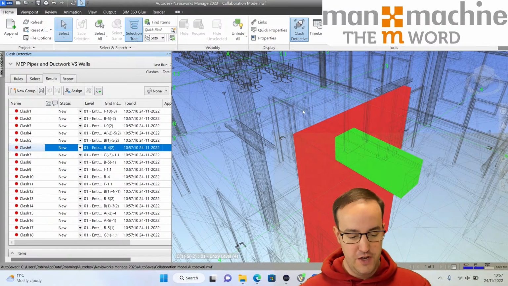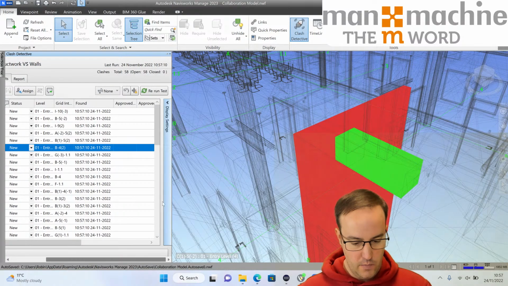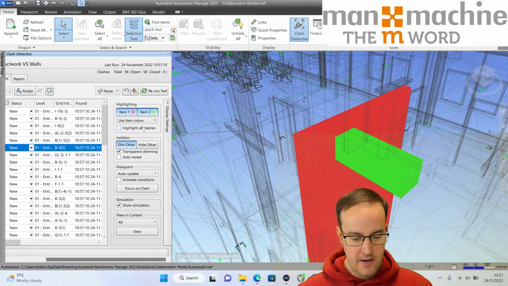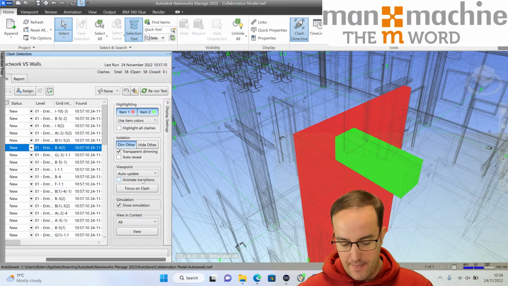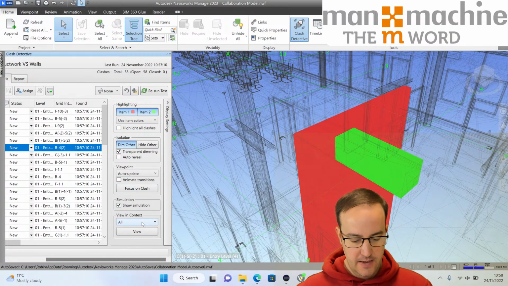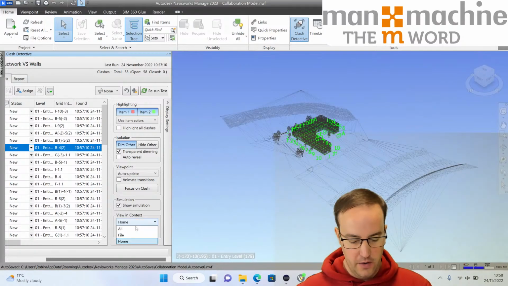If you don't like the way it's visualized, we can change that. If we just scroll across in the window and go to display settings, we can change highlight 1, highlight 2, the colors. We can make everything else transparent. We can make the viewpoints update. We can animate. We can focus on the clashes. We can view whatever it is that we want to view in context.